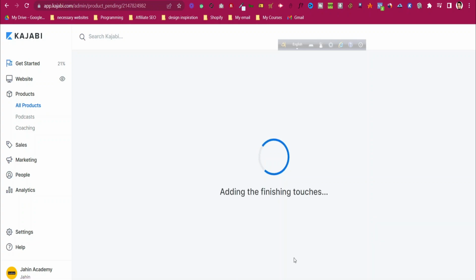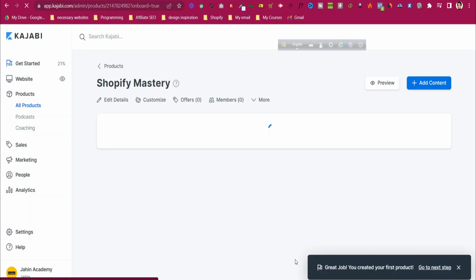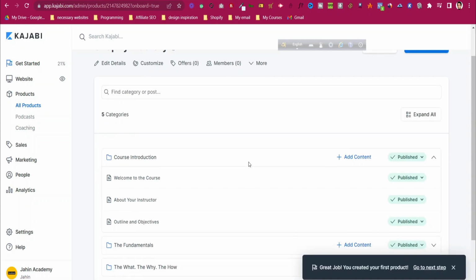Then it will load the panel for us. It takes some time to add the finishing touches to the product and give us the editor, so we can add our course, our lessons, our modules, everything inside Kajabi. So let's wait a few seconds for that to complete. Then you can see it is successful. And now we will go to that course. Now you can see this is the course.